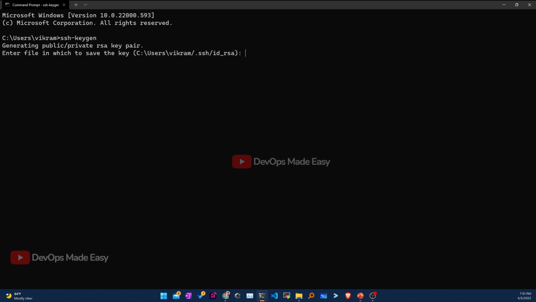Sorry, SSH public and private keys. So after running this command, just press enter. I already have SSH keys generated, so they are in my home directory under the .ssh folder. We'll have two files.